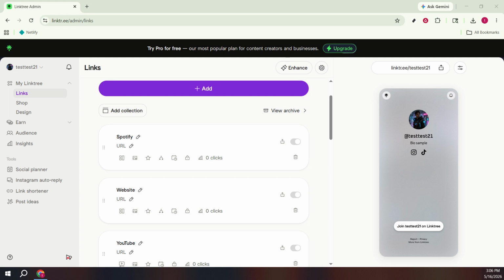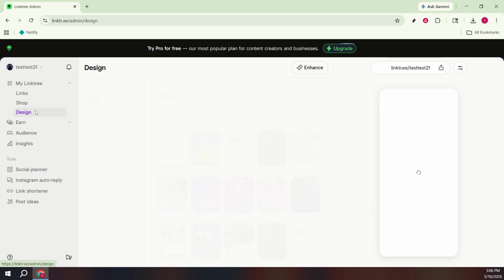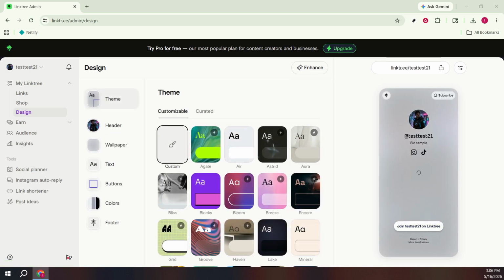Start by heading to your Linktree admin dashboard. This is the area where you normally manage your links, and it includes a live preview so you can see changes as you make them. On the left-hand side, click Design. This opens the workspace dedicated to layout and styling, and it's where you'll spend a few focused minutes giving your page a cohesive, on-brand appearance.